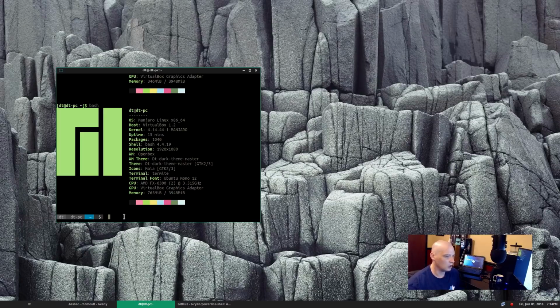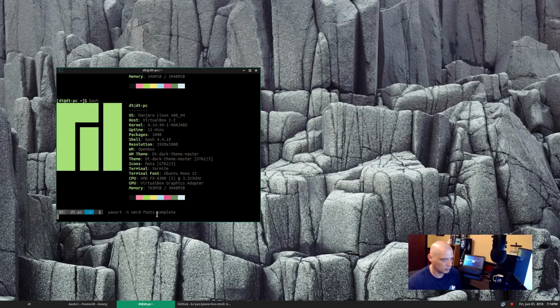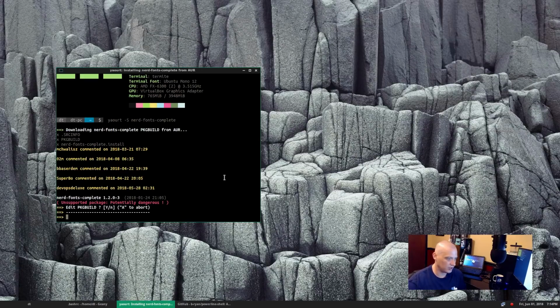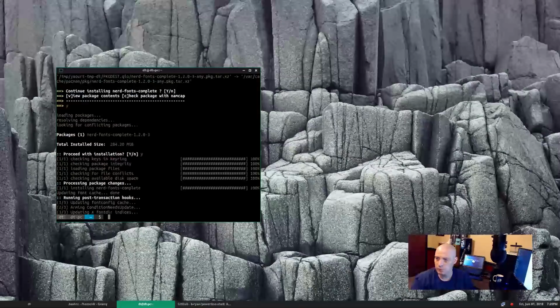I know in Arch, in the AUR, there is a package called Ubuntu Nerd Font. Actually, there's a package just called Nerd Fonts, which is a collection of several patched fonts for Powerline. And to install that, since it's in the AUR, I'm going to do yaourt -S, capital S, and then nerd-fonts. I think it's complete. We'll just download them all. I'll pause the video for a second while I install these.